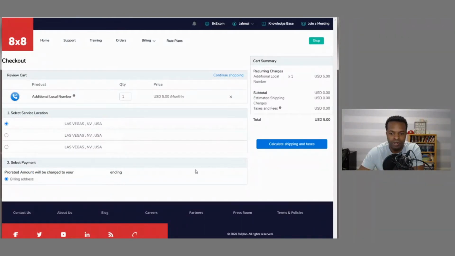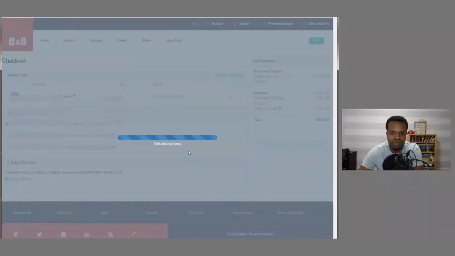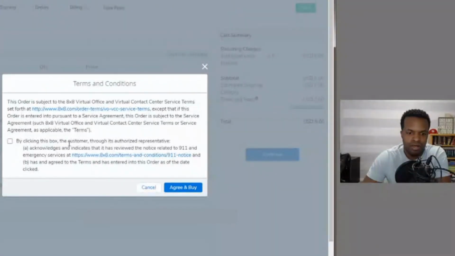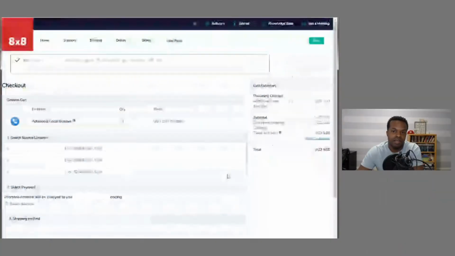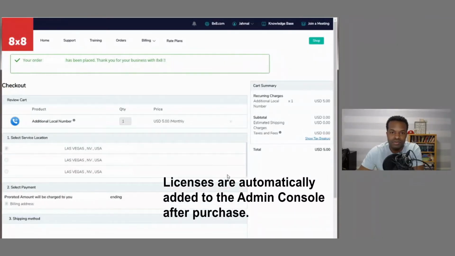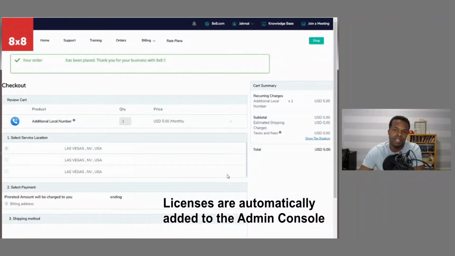And I'm going to go ahead and say that I want to check this out completely. I will continue. And we will click to agree and buy. And now it's just a matter of getting this added to my phone system. So we're going to take a look at that in this next scene.